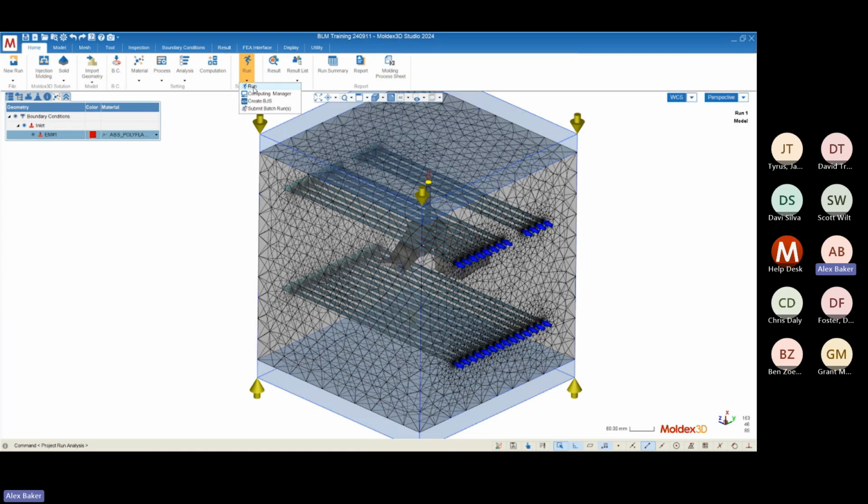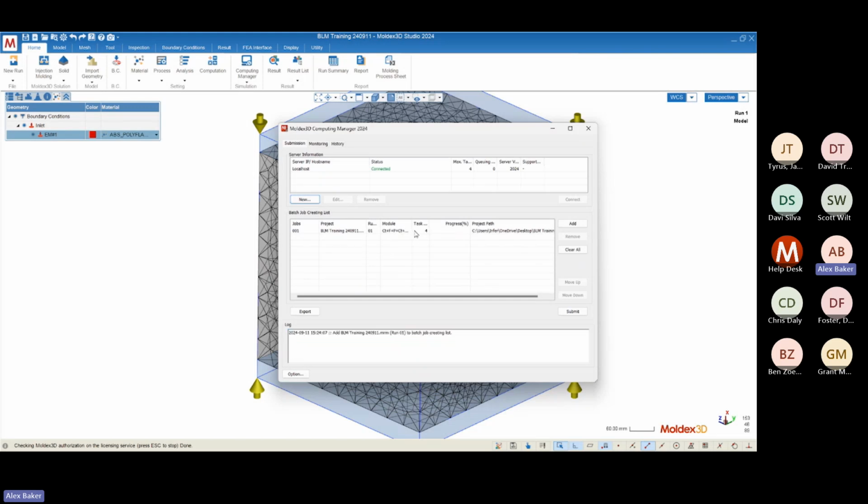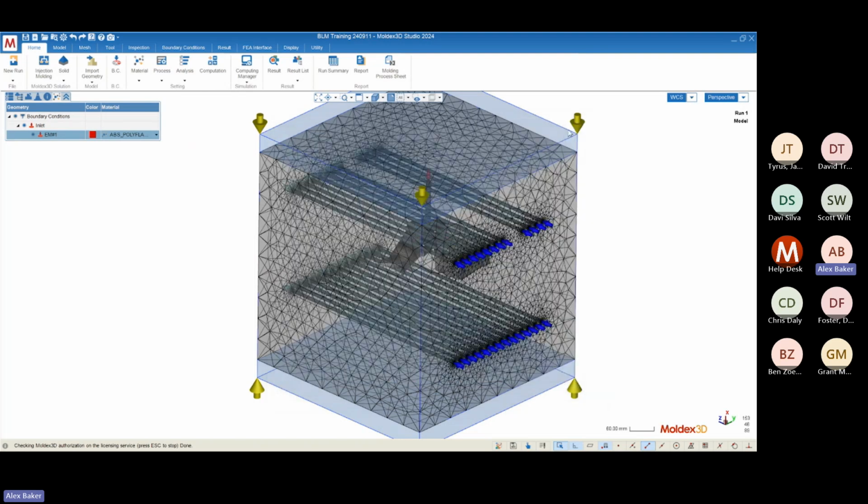You can run the analysis directly, which will run the simulation on your local machine. You can use the computing manager. The computing manager will, first of all, queue the simulation up, and you can actually run the simulation on other machines as well. So if you have other computational resources that you want to be able to access, you can remote compute the analysis. Instead of using the resources of your local machine, you can maybe use a high performance computer or maybe just a secondary desktop or something like that. You can remote out the computation instead of computing locally.